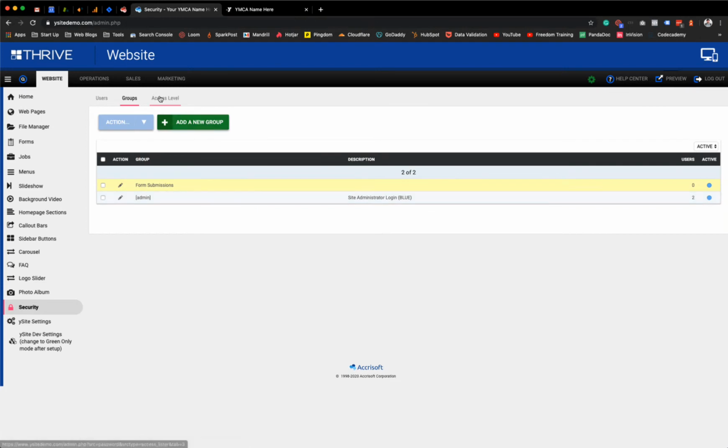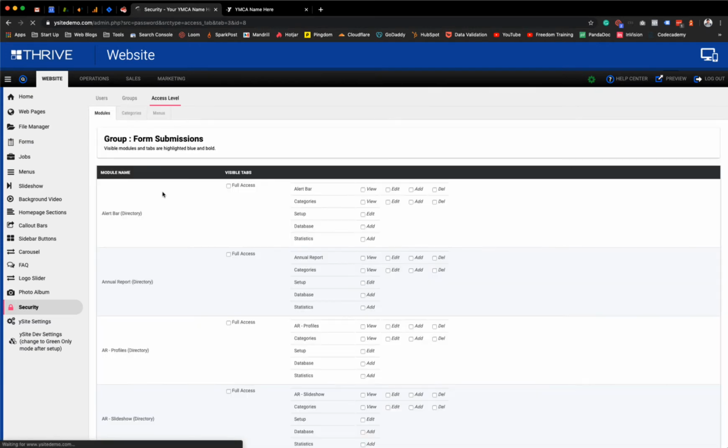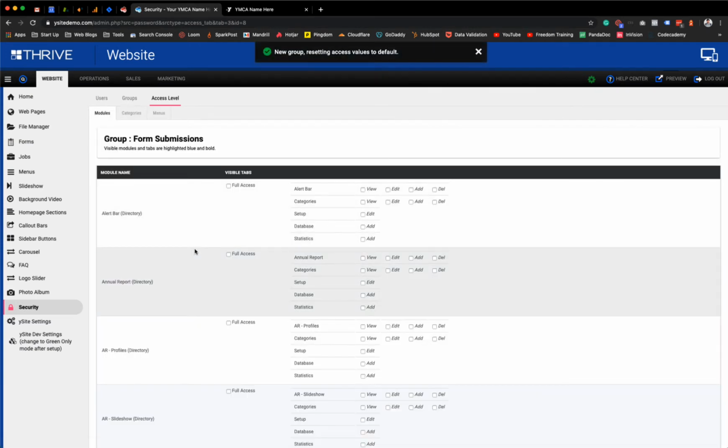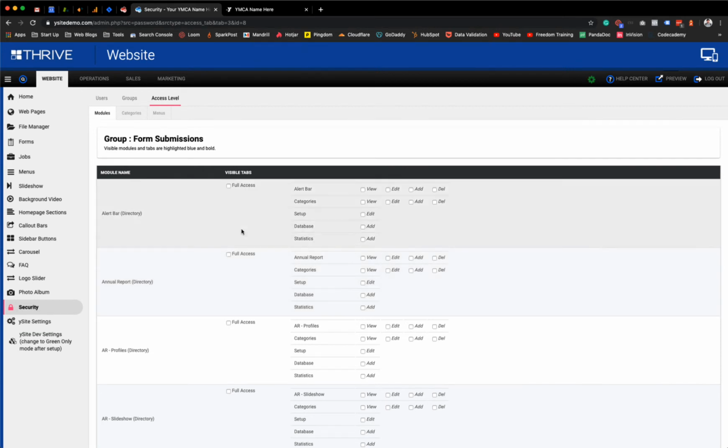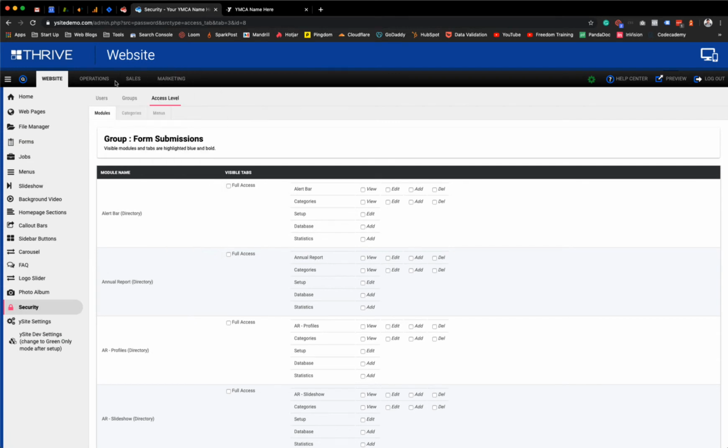Okay. And now we can jump over to access levels, and now this shows up, Form Submissions. Now we can edit this, and from here we can give this all different types of access. So now notice that there are many different things going on in here, right? We have this far left column, which is the name of the module. So this left column is going to be every single module that you have inside of your back office. Okay, so this is going to be everything.